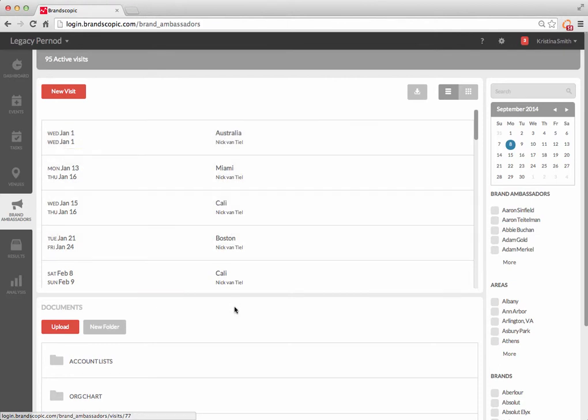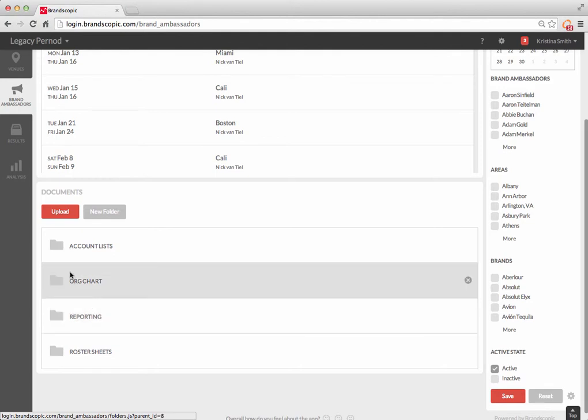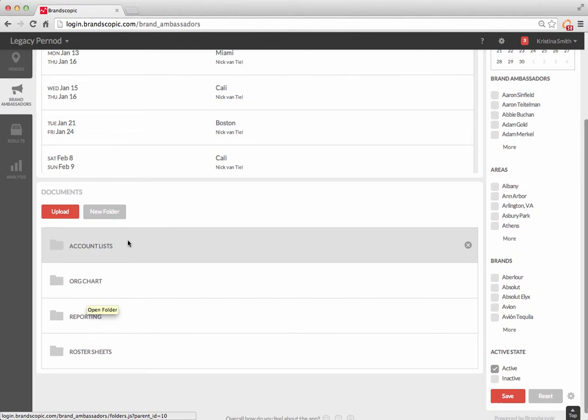Below the list of visits we can find the document center. Here's where you can upload and share different documents. So these can also be grouped by folders. So for example, we already have an account list folder added, as well as an organizational chart and more.